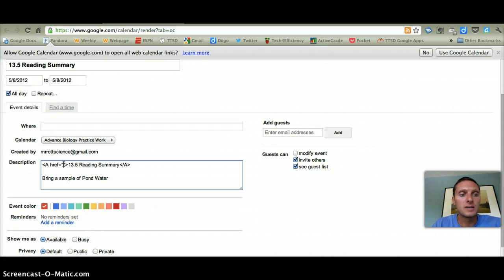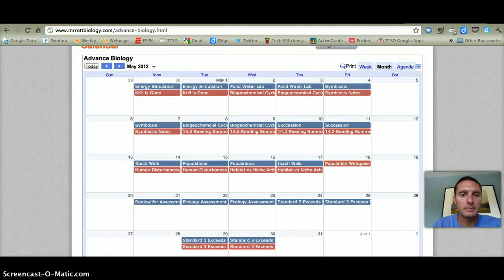You could link a Google template if you wanted students to be able to quickly access a Google document and then to be able to make that their own and to edit that. And so again, one more time, what this looks like on an actual calendar. My website is an example. And here's that 13.5 reading summary.